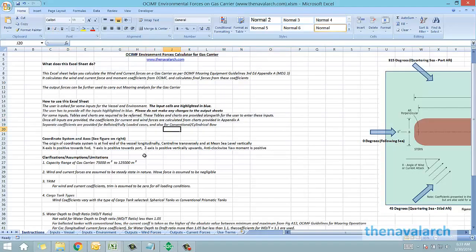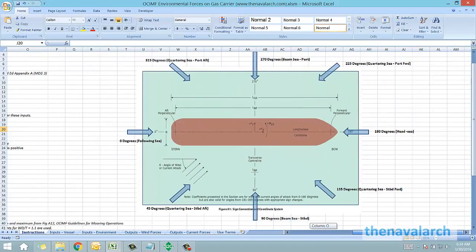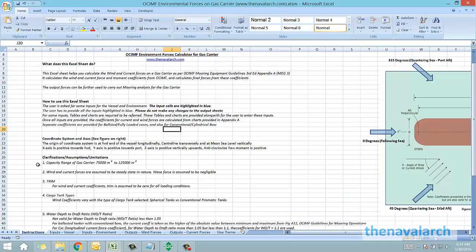The coordinate system and axes are shown in this figure on the right. This spreadsheet can be used for gas carriers in the capacity range of 75,000 to 125,000 cubic meters. Let's see how this spreadsheet works.